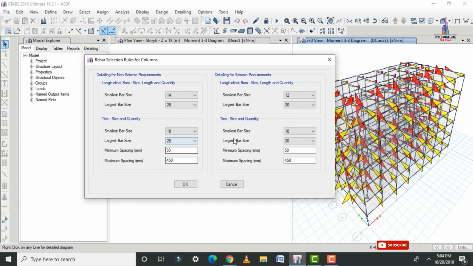After that we have to consider the ties, which relate to the small bar size. Here I am taking it as 10 mm bars. Again I am taking the largest bar size as 12 mm. Here we have to take the minimum spacing. Let us consider it as 50. Again I am taking the maximum spacing as 300. Then click on the OK option.